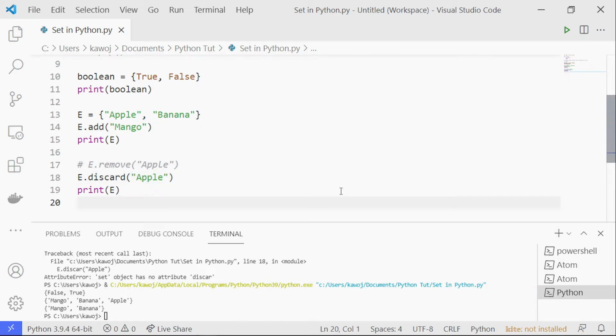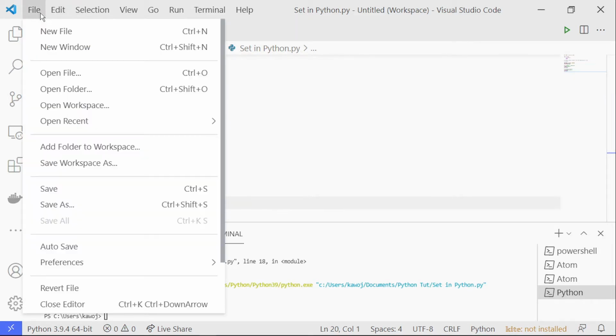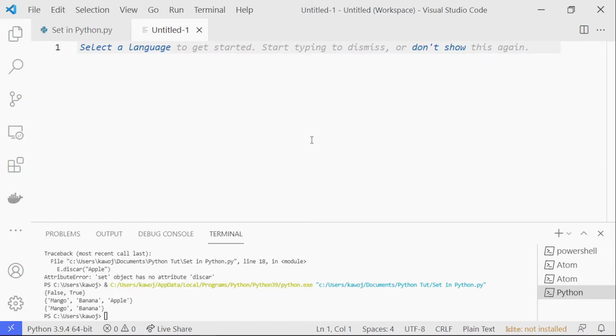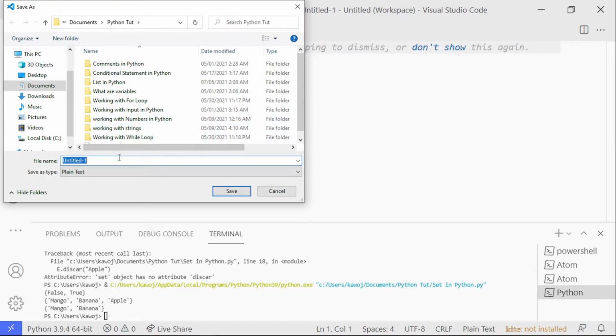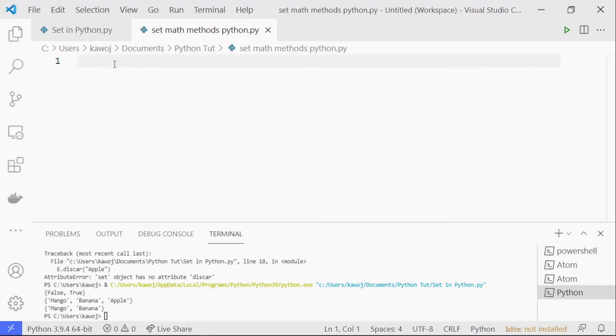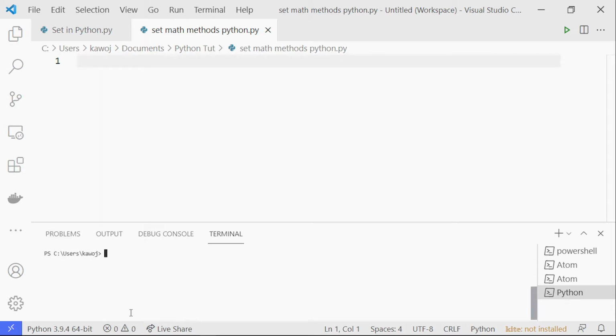Now let's move to set operators. So we have intersection, we have union, we have isdisjoint, issubset, issuperset. We have so many various other methods in Python, but I'm not going to be implementing all of those in this file. So let me just create a new file and save my new file. So we've saved our new file so we can start running our code. So let me create a new variable.